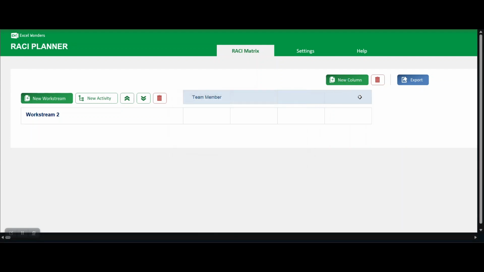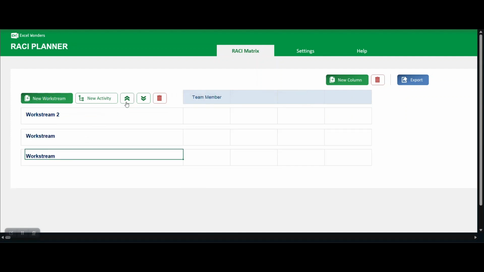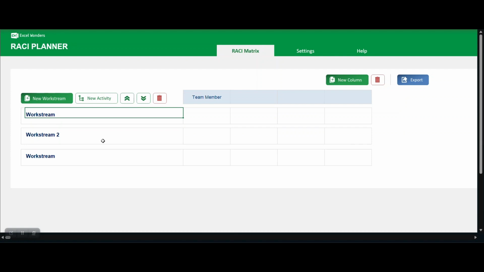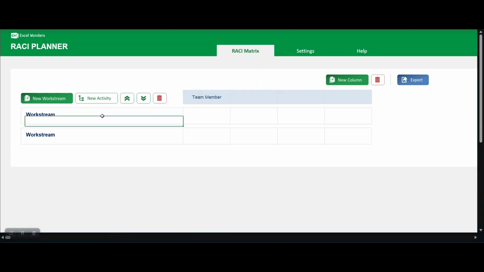Let's add, let's say, 3 columns, and then you can add new work streams. So we click here simply to add a new work stream. You can move them around, so you can reorder them however you want. And you can even delete as well if you don't want to have them anymore. So you click here to delete, you confirm, and it's deleted.